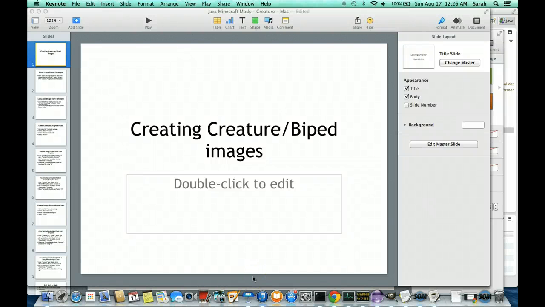Okay, so welcome to creating creature/biped images. This tutorial is going to assume that you've already created your sword, your block, your sword recipe, and your armor. Let's get started.